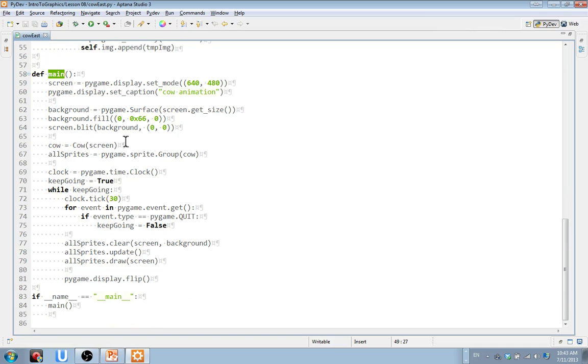Okay, the rest of this is very simple. We're going to set up a background. Obviously, hex 66 is not a black background, so I'm not sure what that color is off the top of my head. But we're going to have a color background where the cow is going to sit. I'm guessing it's going to be green, a type of green, because it's RGB, so it's going to be kind of a green color.